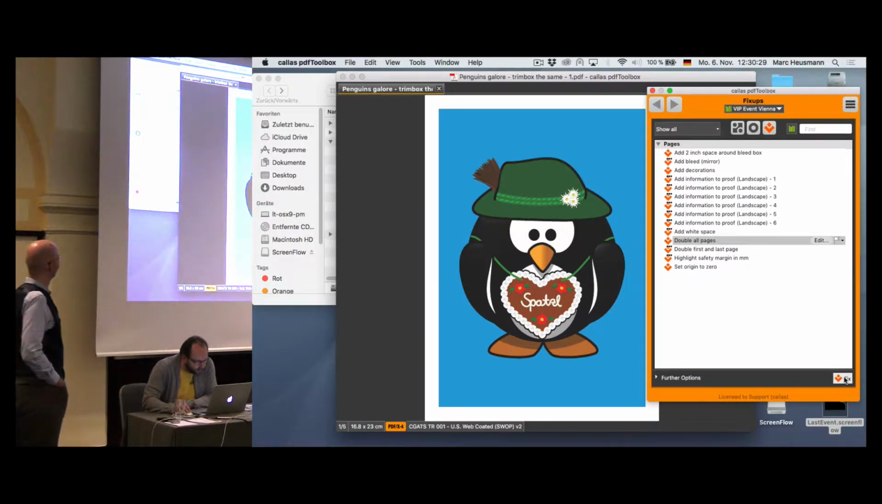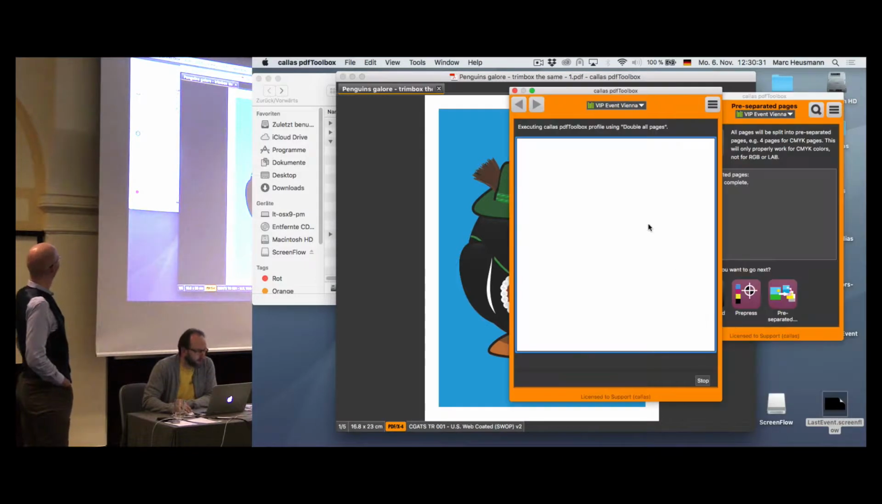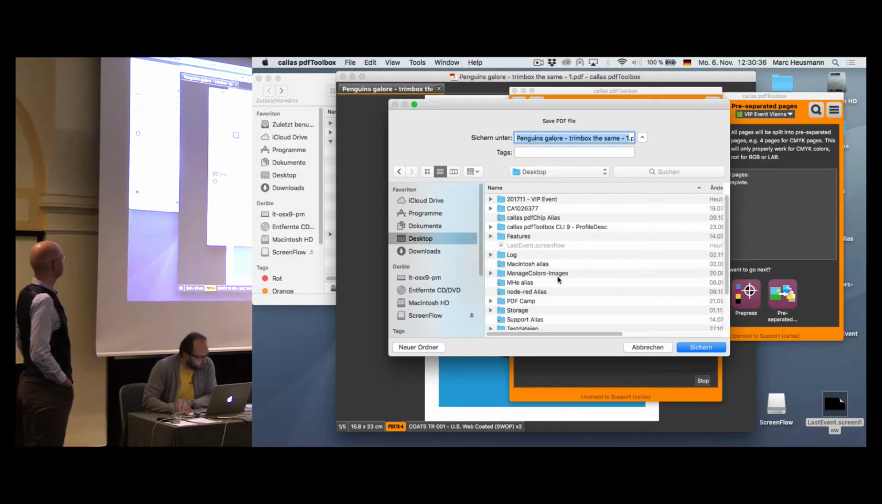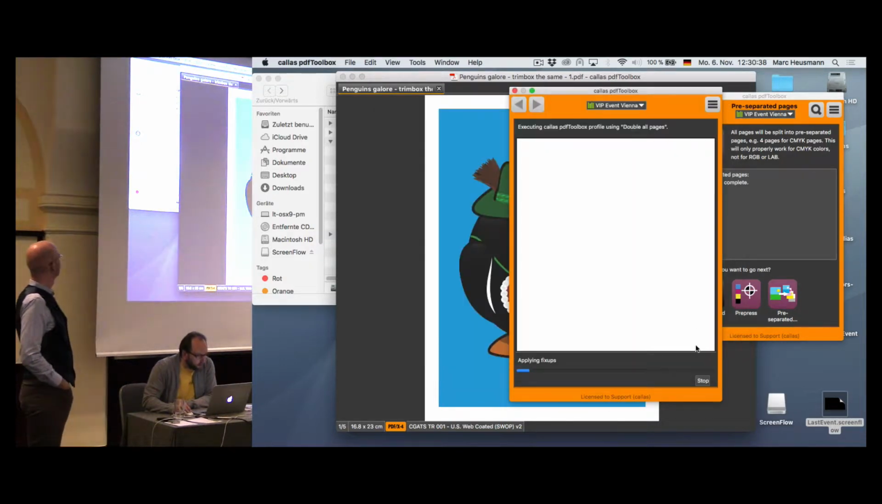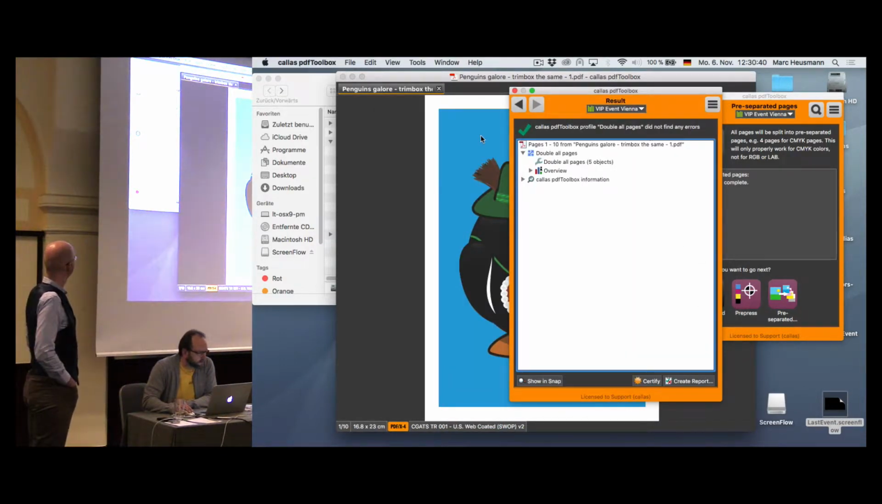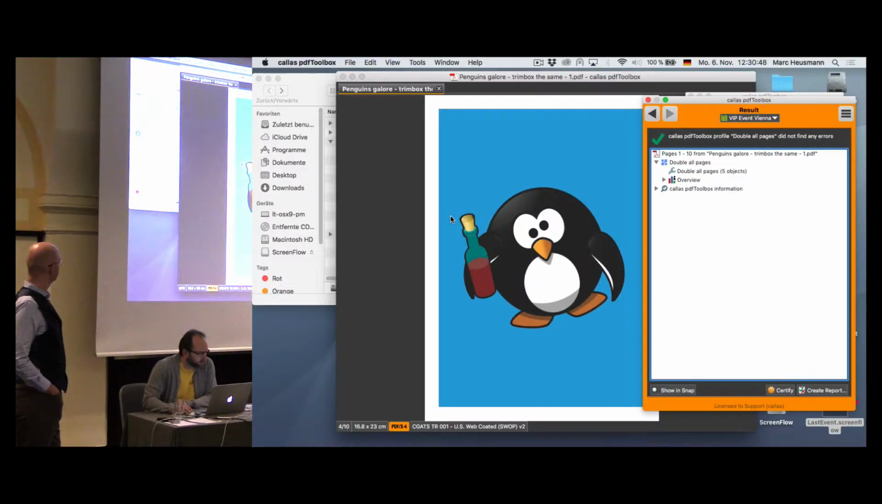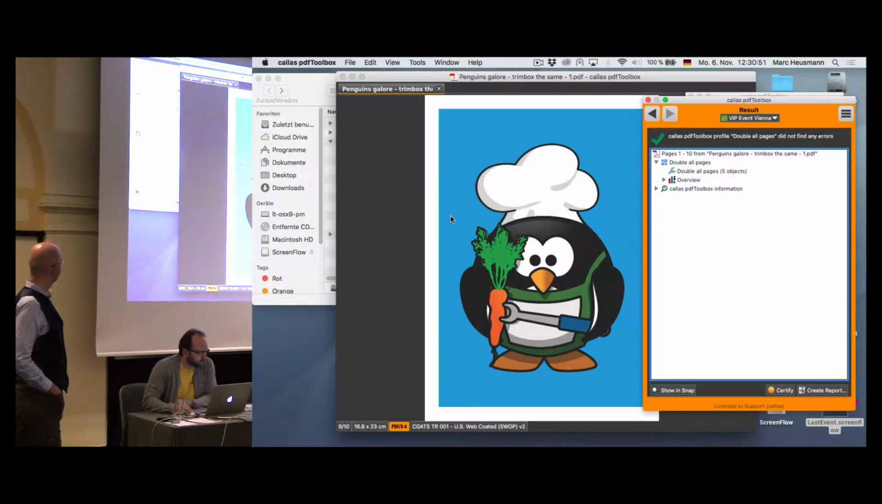So if I run this double all pages, and where do you want me to save it? Desktop? When I run that, the number of pages has doubled, which is kind of what you would expect, I guess. And if I now scroll to it, you can see in the page number at the bottom, I get an additional copy of each page.